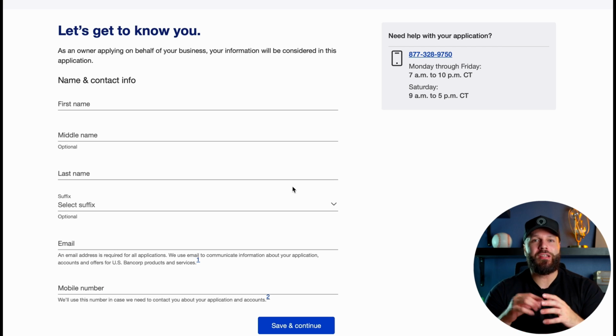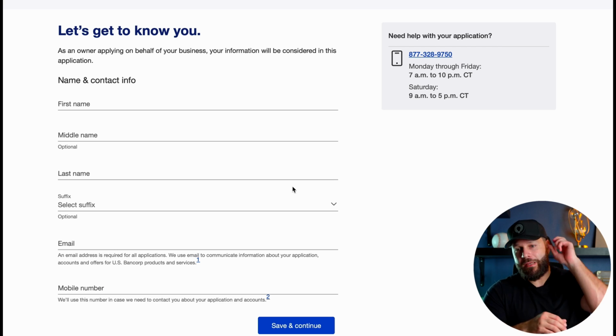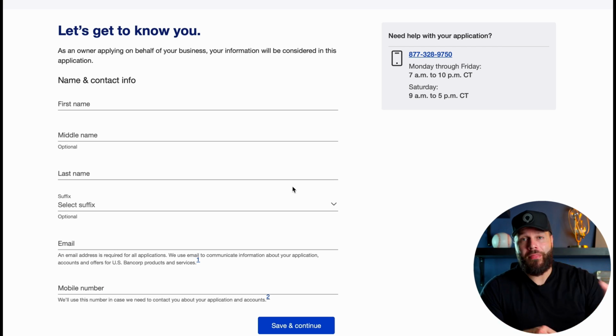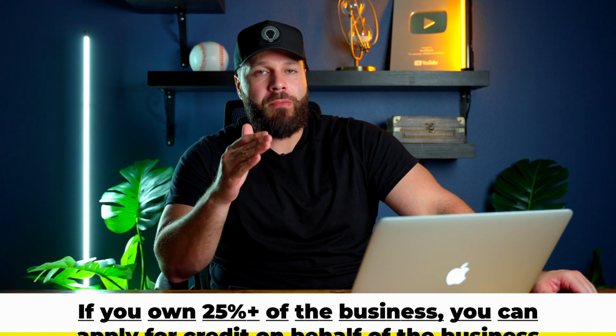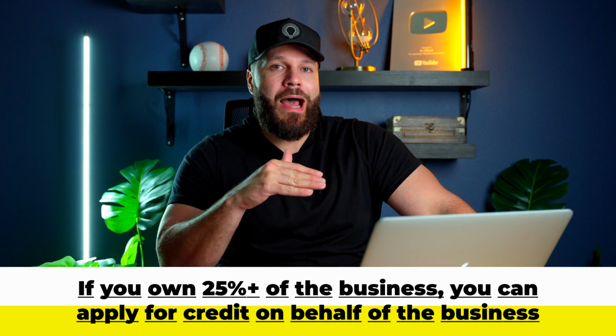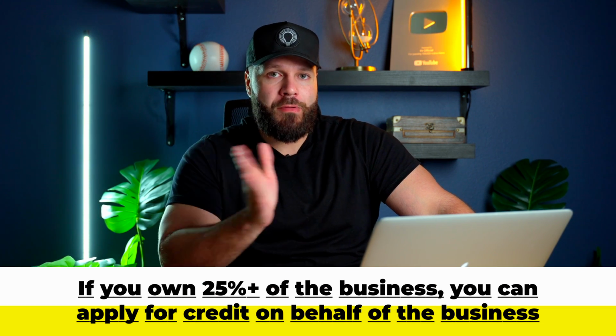So now let's get into the next section. And this is going to be the owner or the owners that are applying on behalf of the business. Now, pro tip here is if you are over a 25% owner for most banks, you're going to be able to apply for business credit lines on behalf of the business. Now, every bank has their own rules. Some go as low as 20, some want you to be closer to 35, 40%. Good rule of thumb is 25%. You can always double check with the bank.